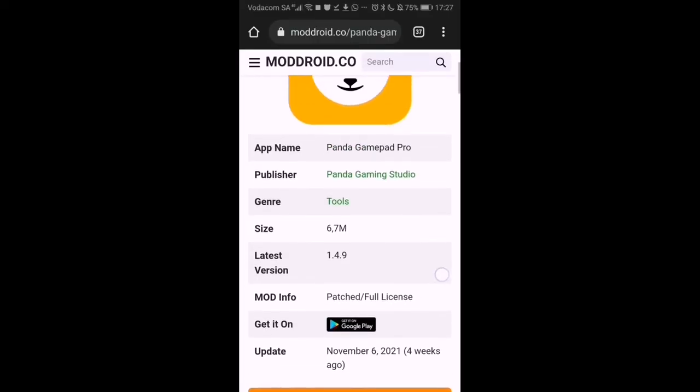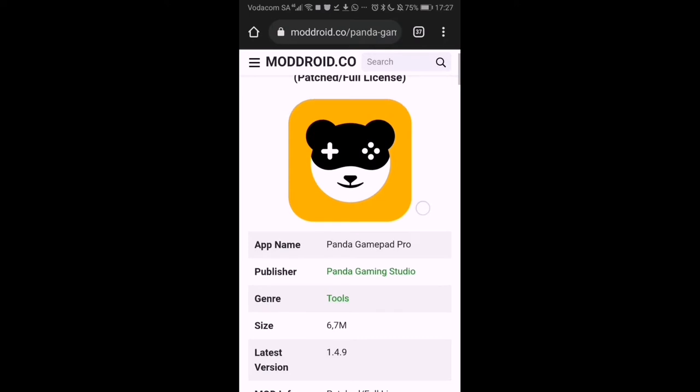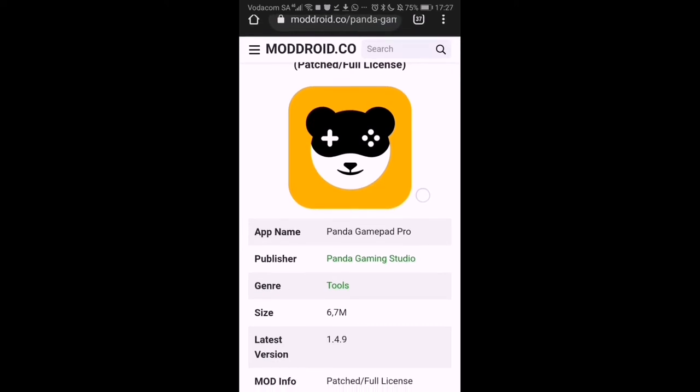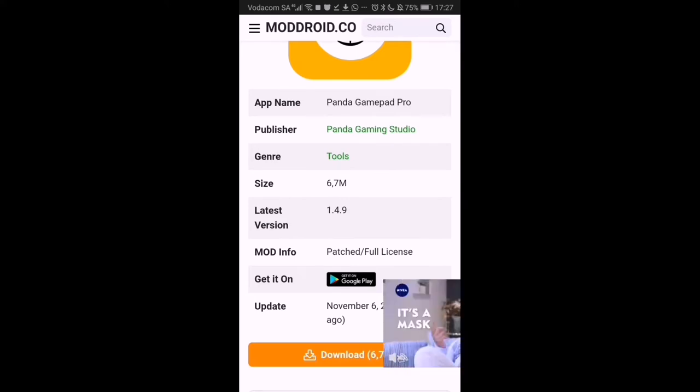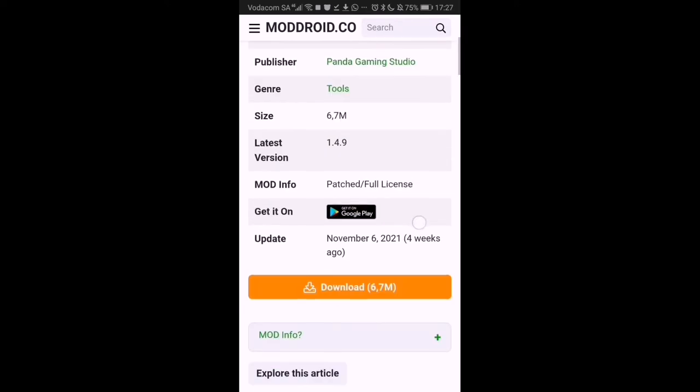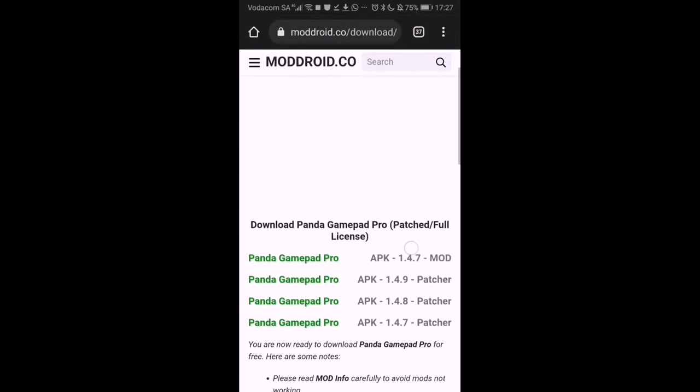Alright, so here you go. Okay, so we're on my phone right now. So right now we're on moddroid.co. It's one of the best places for mods, one of them. I'll make a video of the best websites for mods, but right now we're focusing on Panda. So right now we're gonna hit download.